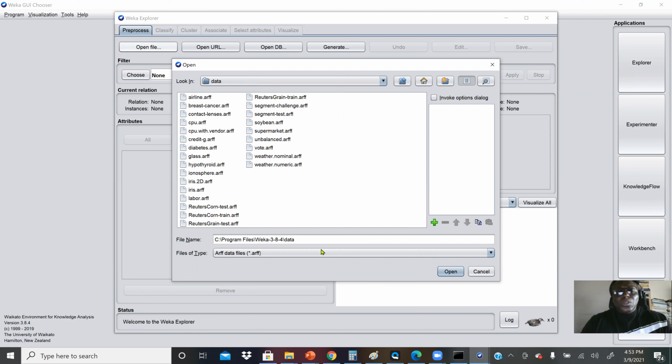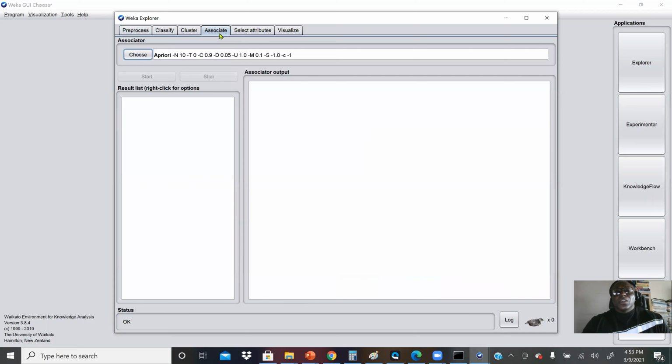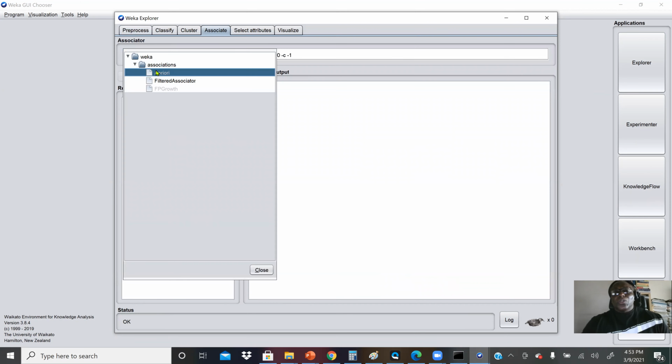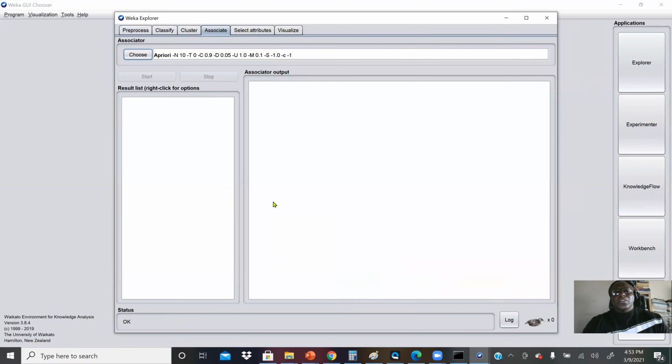Let's use the diabetes data. We have continuous values. First of all, we load our data. Then the next step, we click on Associate. When I click on Associate, you see that Apriori is already there. The reason is that we have only one algorithm for association, the Apriori. So since it's already selected, we click.